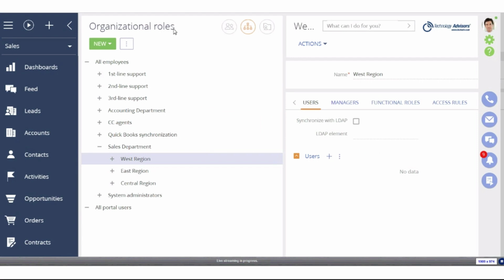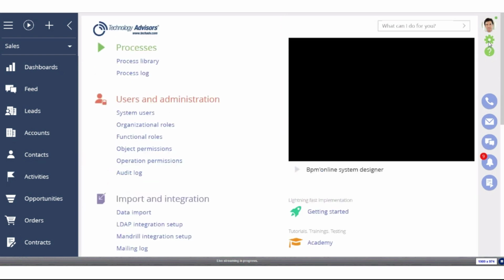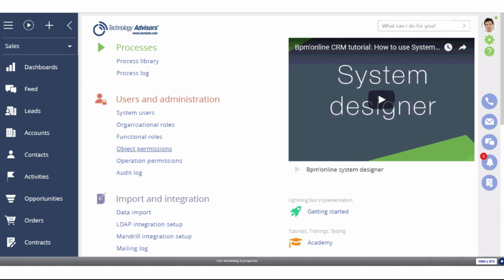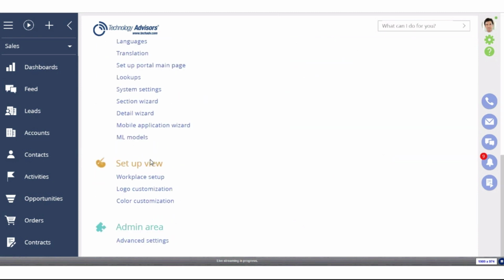My next step is to actually create the Custom Lookup Object we will be using to control this security. So I'm going to go ahead and go back to my System Designer over here on the right-hand side, and then scroll down to the very bottom where we'll find our Advanced Settings under the Admin Area header. You do have to have pop-ups enabled. Okay.